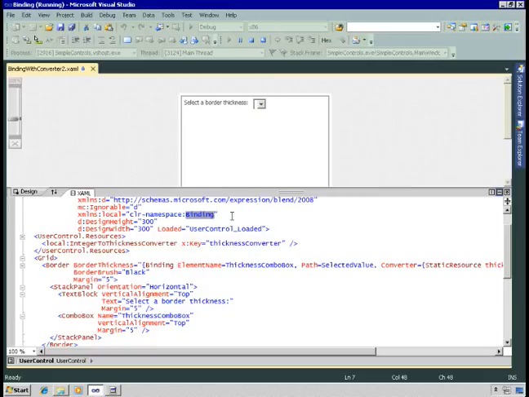That's the name of the project. That's the default namespace. By using clr-namespace:Binding, I indicate to the XAML markup that whenever I use the local prefix, I'm referring to something in this project. So here, I say local:IntegerToThicknessConverter. I have a class named IntegerToThicknessConverter, we'll see in a moment, and I want to refer to it by name, thicknessConverter.